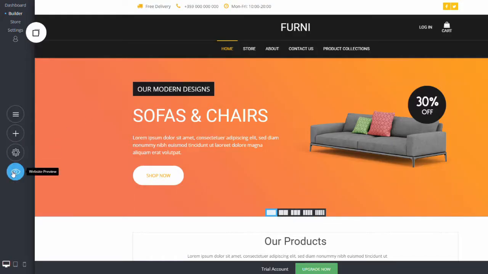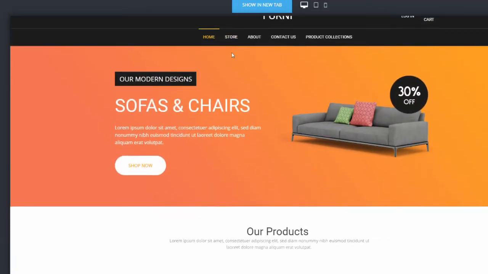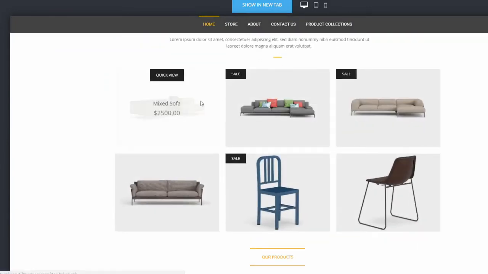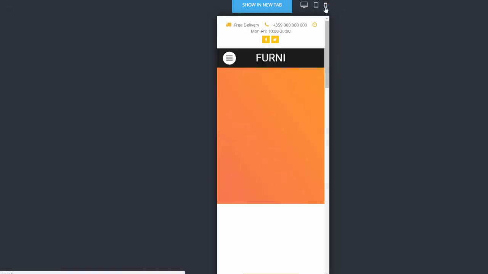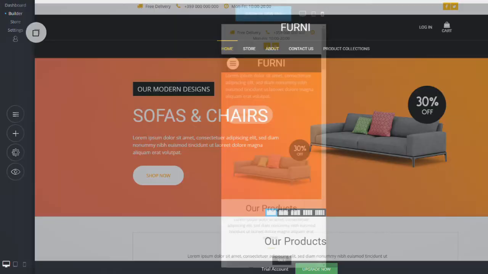If you'd like to preview your website, all you have to do is click on the eye icon on the left-hand side. You will then see exactly what your website looks like as if you were a customer. You can also change it to phone view to see what it looks like on mobile. If you click on Show a new tab will open up with your website.